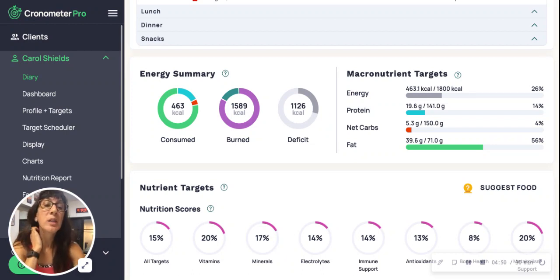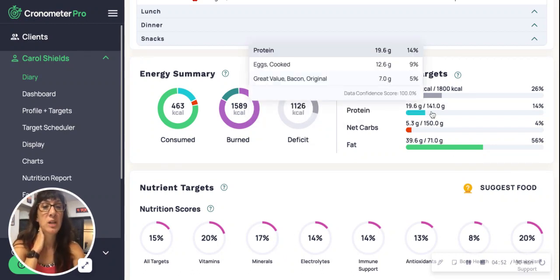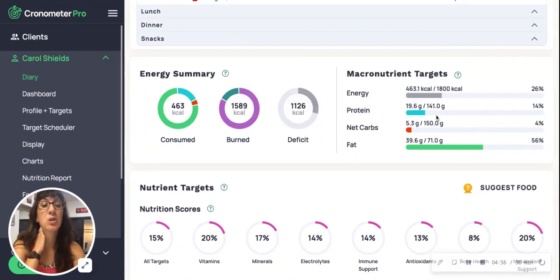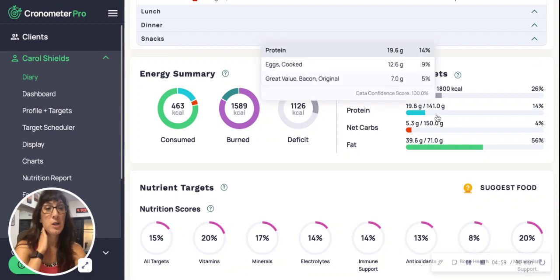But what you really want to focus on is your protein. That's where you really want to focus at this point, and making sure that you're hitting as close to that 141 as you possibly can. I would say if you're within, at the end of the day, within 10%, you've done a good job.